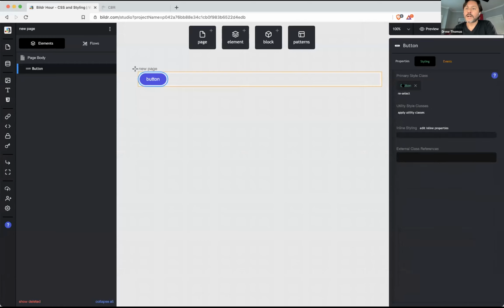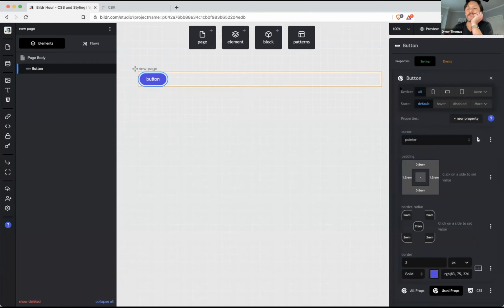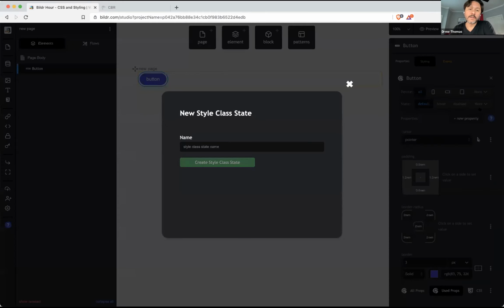And now when I'm on this button primary class, on the actual class here, at the top we have device, which is for responsive, but right under we have states. And so you can see the hover state, which we talked about a little when you hover over, and that there's a disabled state listed here. But also I can go to this more tab and add any state I want.